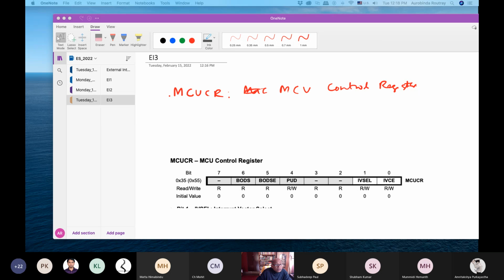Bit 1 is called IVSEL, interrupt vector select. IVCE is interrupt vector change enable. By changing these two, you can change the vector memory, whether you want to go to the flash memory or the boot section of the flash memory.